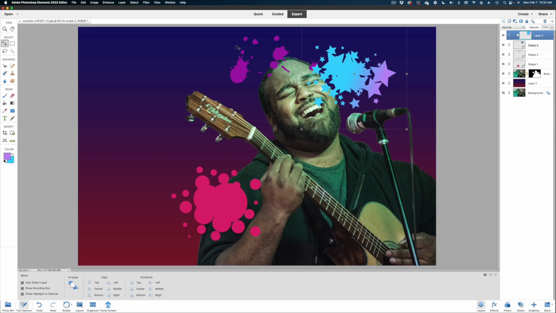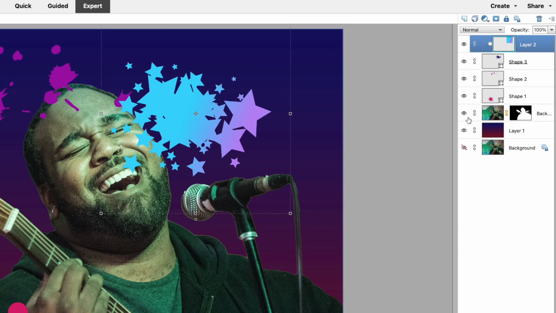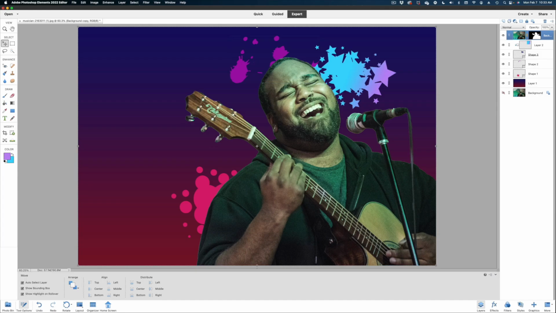Okay, now again, I want all of these accent graphics to be behind our musician. So again, I'm going to look to my layers tab. I'm going to grab that layer with the musician and drag it all the way to the top of my layers so that all those graphics are behind him. All right, the next thing we want to do is add a clipping mask to our musician. So we're not going to see his whole head and body as we see it now. We're actually going to cut out a shape around him as well.